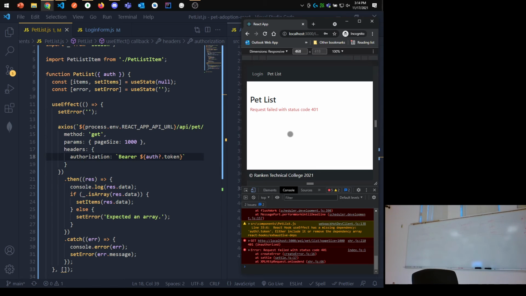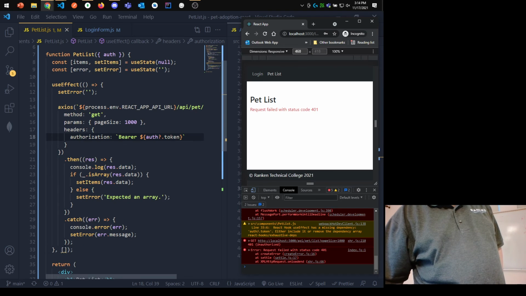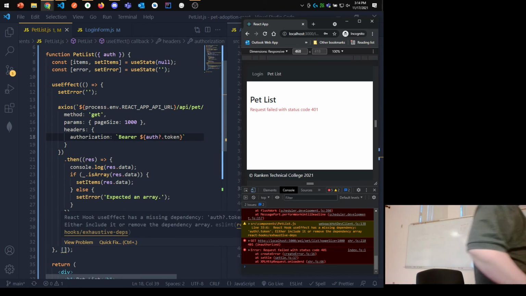Oh yes. So what does this squiggly say? React must use effect is missing a... Yeah, that's a good question, and that just happened when we brought in the auth. It actually wasn't there previously. So React useEffect was missing the dependency.